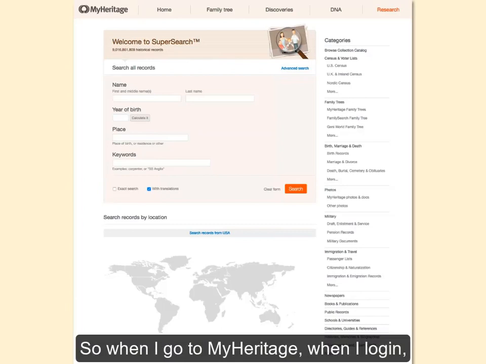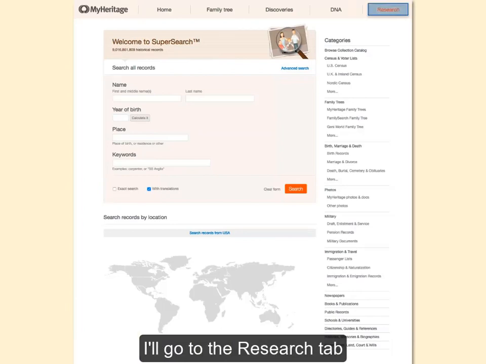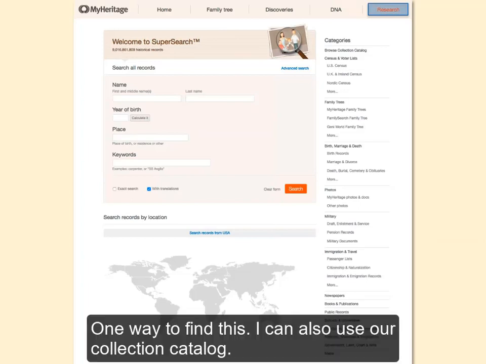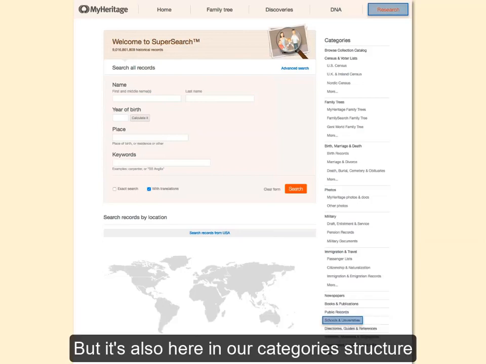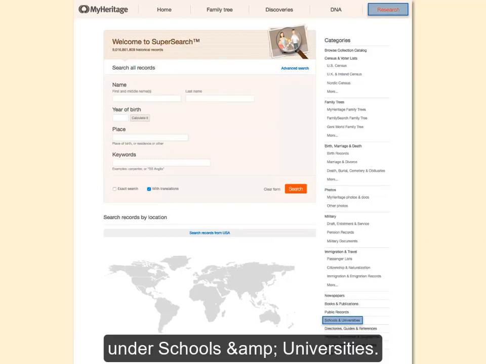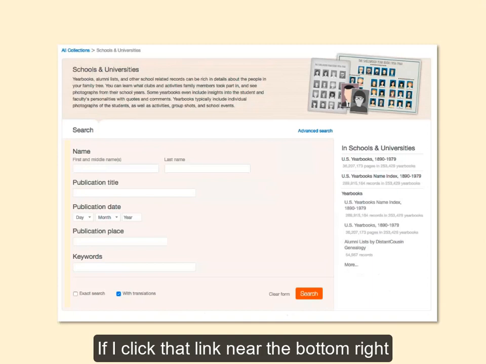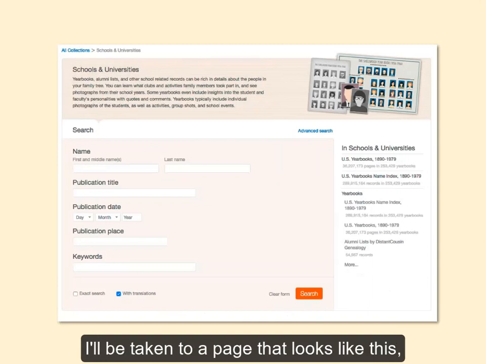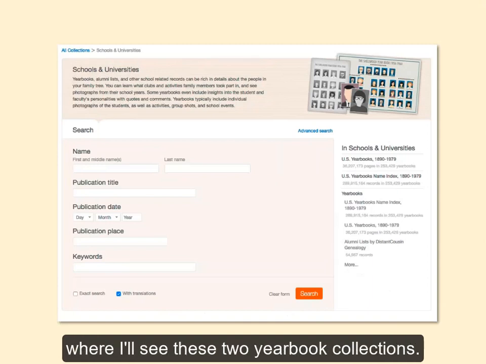So when I go to MyHeritage and log in, I'll go to the Research tab over here on the top right. I can also use our collection catalog, but it's also here in our category structure under schools and universities. If I click that link near the bottom right, I'll be taken to a page that looks like this, where I'll see these two yearbook collections.